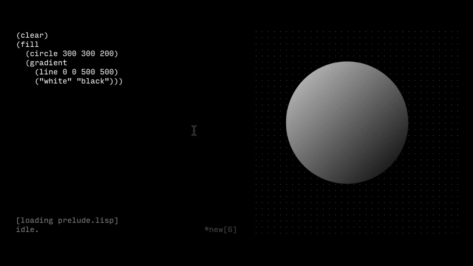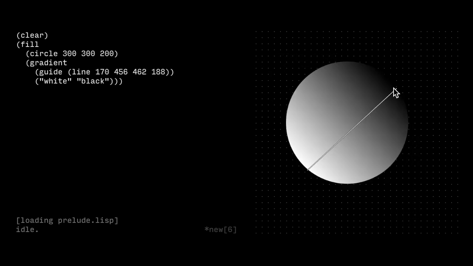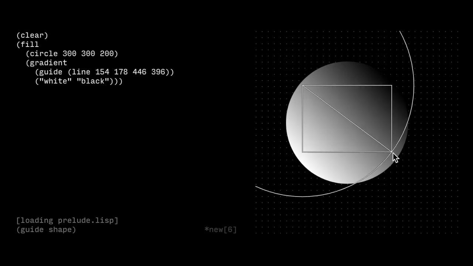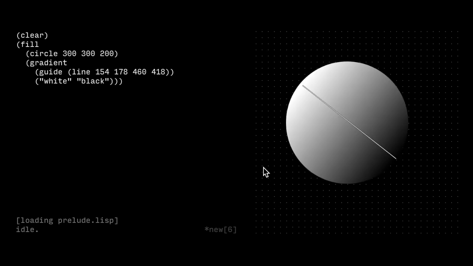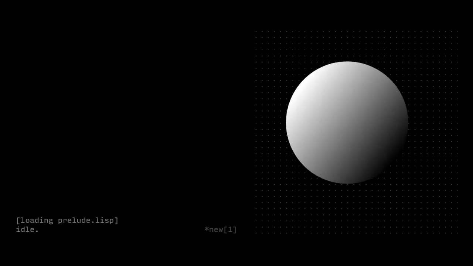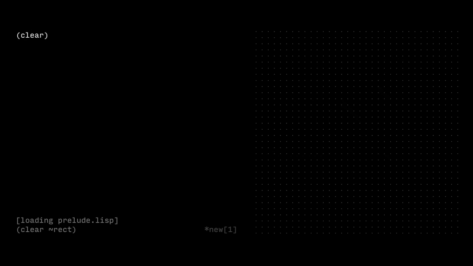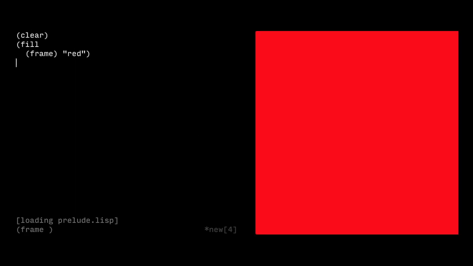To colorize a stroke or a fill with a gradient, give the gradient function a list of colors. To better understand how the line function affects the coloring of the circle, wrap the line helper inside the guide function to preserve the guide interface. In the previous example, we used the clear function, which clears the canvas, but it can also be used to clear only a part of it.